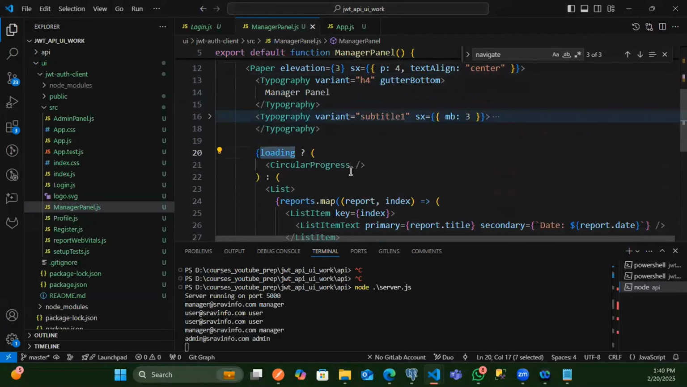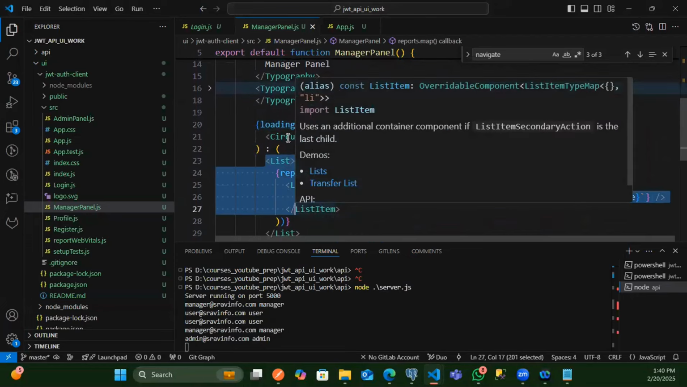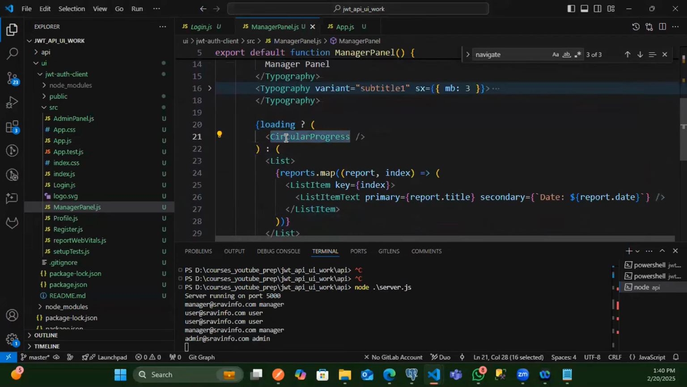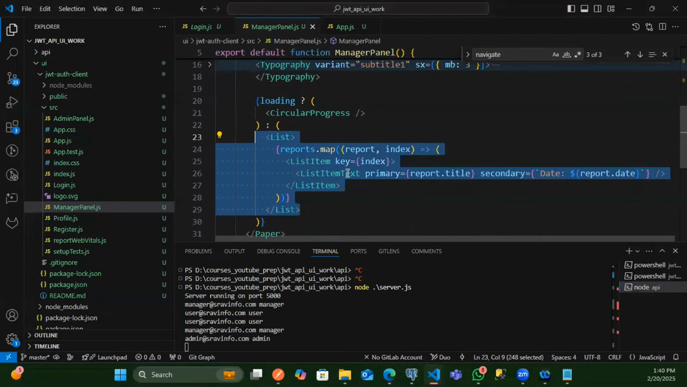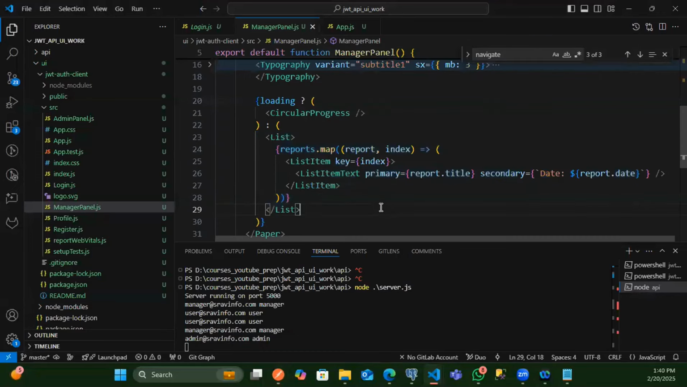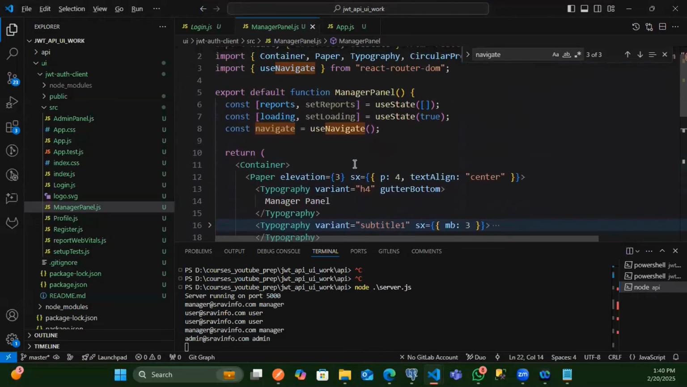If the loading is true, a circular progress, which is nothing but that round kind of gif, will be generated. If not, I am going to capture this list. In the list, I am going to capture these reports. Where are these reports coming from? That should be coming from your useEffect, right? So useEffect Axios. Let me bring that also for you.